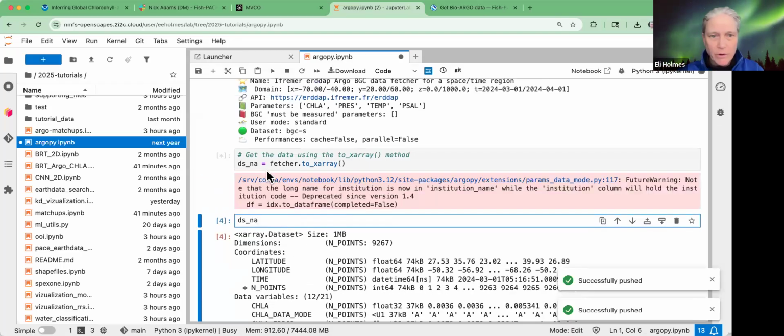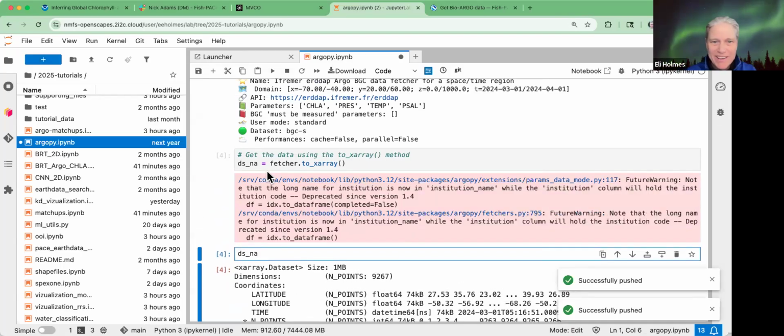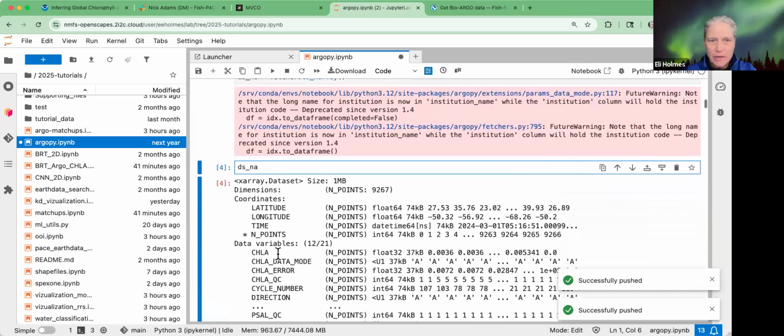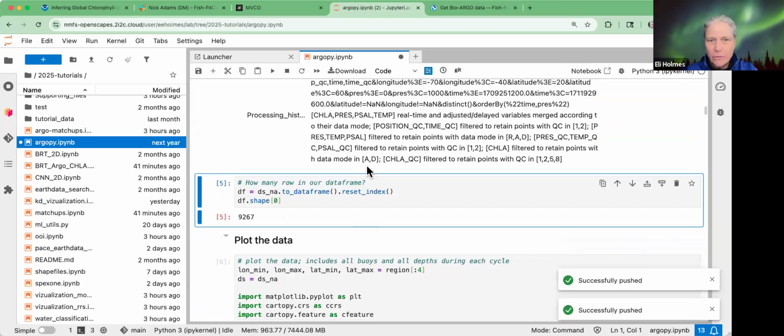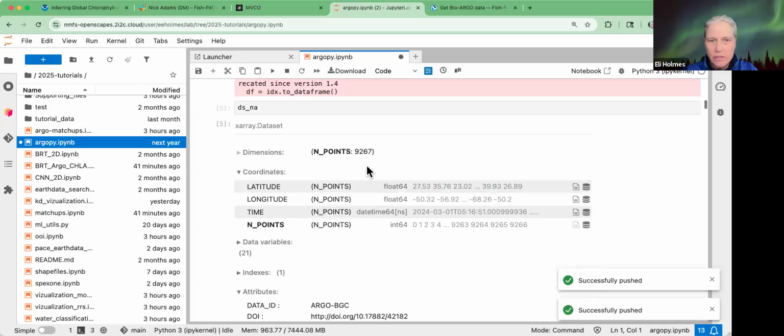It's really taking a long time. Okay, here we go. Great. And so it got that data. It did take a little while, but we got it. And now we can take a look at what's in here.